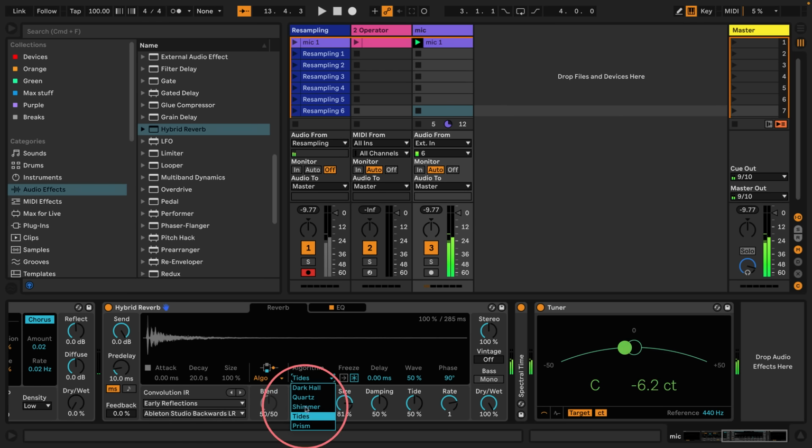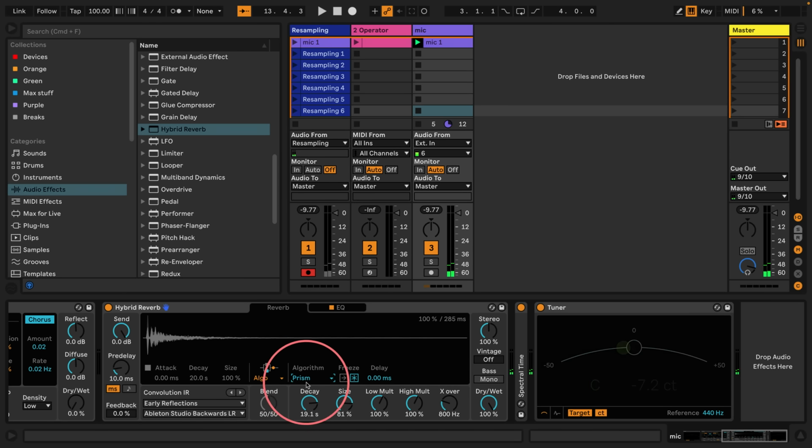I don't use any of these algorithms. I just go straight to shimmer. Is shimmer still cool, or has it had its day now? Remember when shimmer was such a big deal? Now it's everywhere. Has it lost its appeal? I don't know.